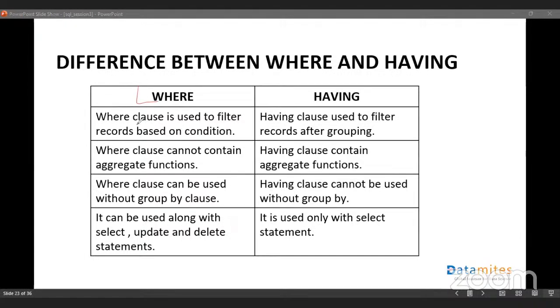Where is basically used to filter records based on multiple conditions. You can use comparison operators, or even logical operators. Based on multiple conditions, you can filter out your records. That is basically done with the help of the where clause.